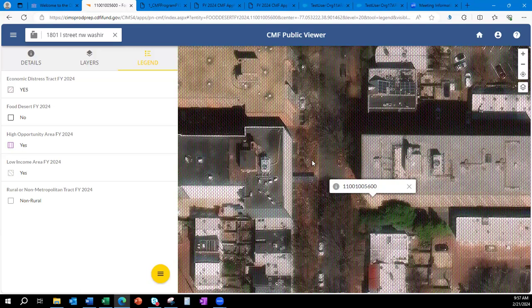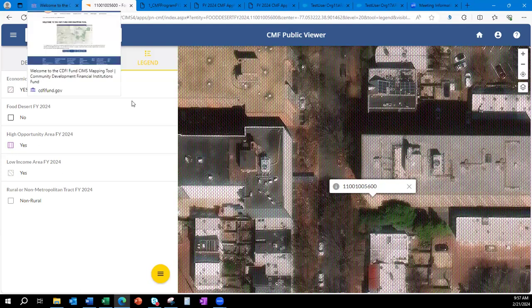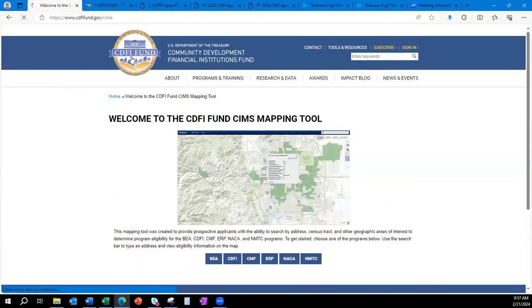All right. So now I'm going to pause here and I'm going to sign into AMIS. Well, first, let me show you how you will do that. I have to do that in a separate way. So let's go back to the CDFI Fund website.